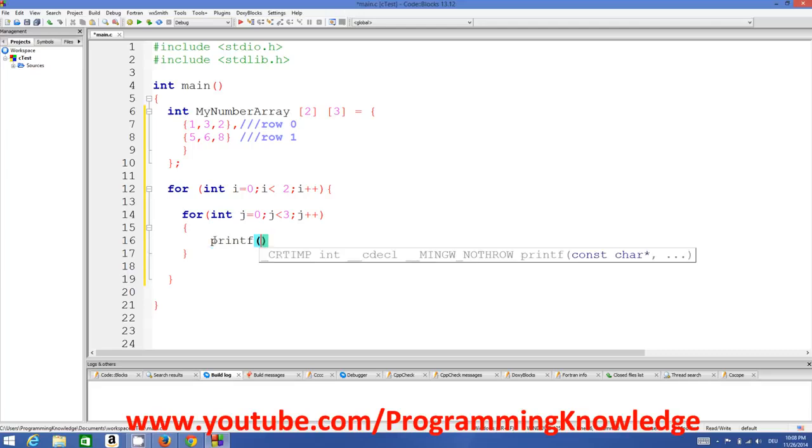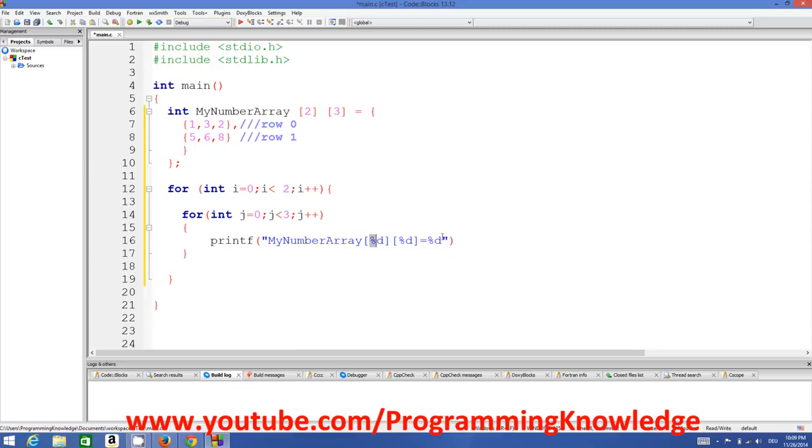printf, and the name of your array, for example this one, just inside the brackets. Just write percentage d here and then percentage d here is equal to, and this should be percentage d, right? So this will be the value of the array, and we will also print the index of the array, right?